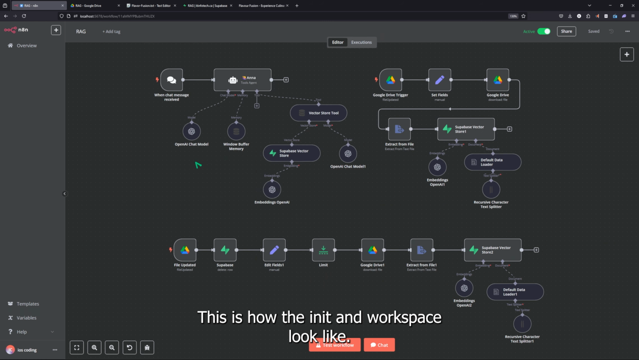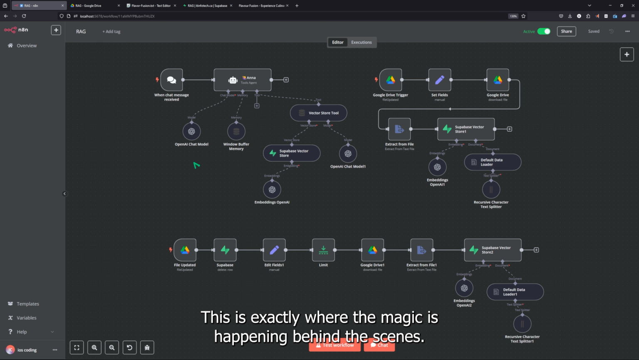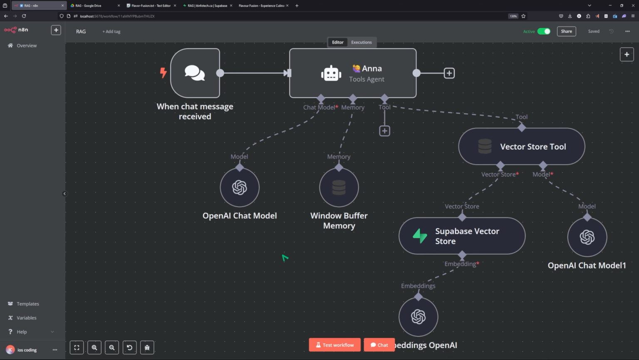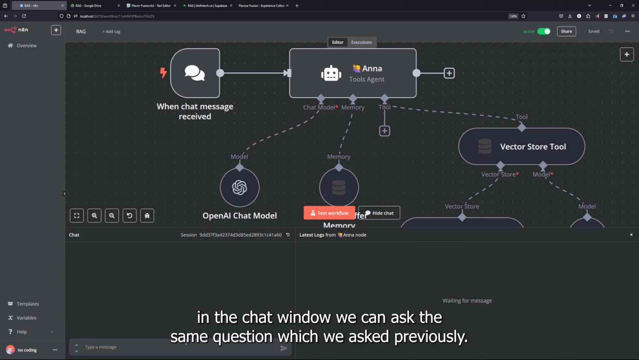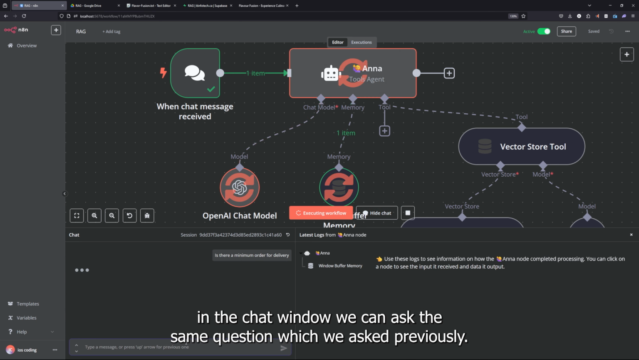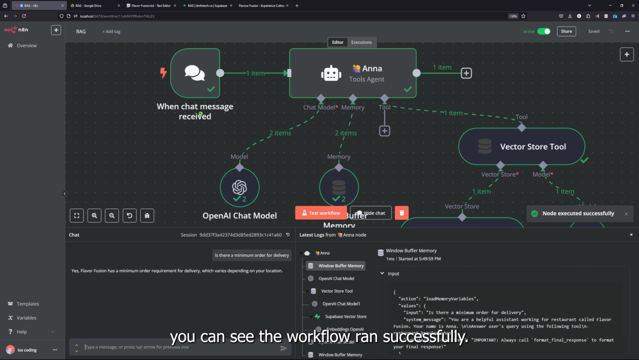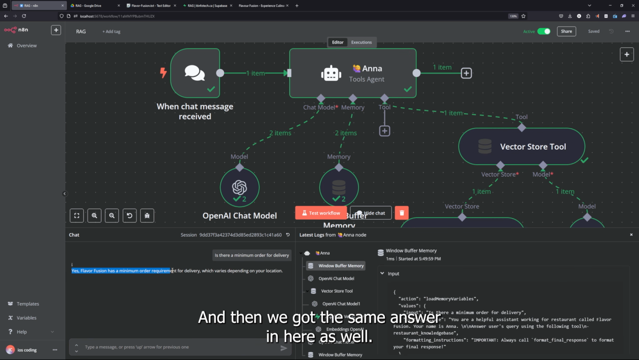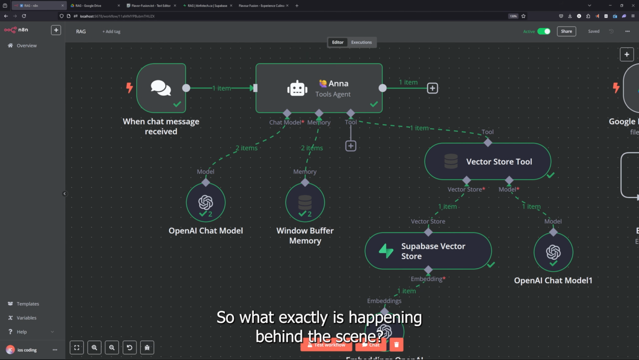This is how the n8n workspace looks like. This is exactly where the magic is happening behind the scenes. Just to ensure that we are using this AI agent, we can also click on this chat button. In the chat window, we can ask the same question which we asked previously. You can see the workflow ran successfully, and then we got the same answer in here as well. So what exactly is happening behind the scene?